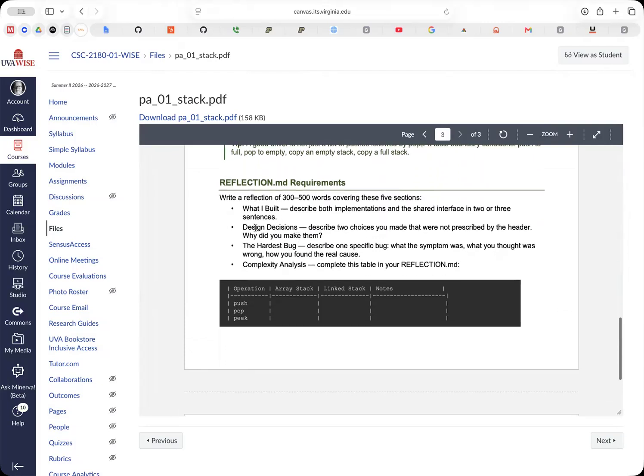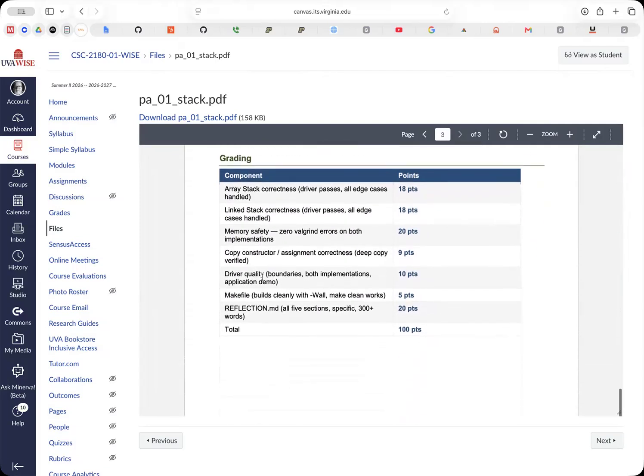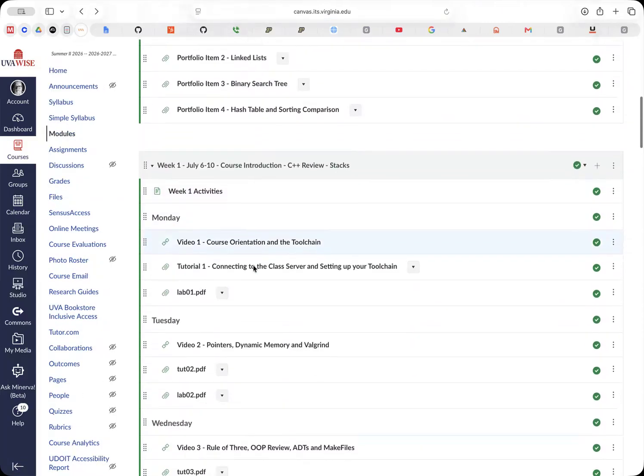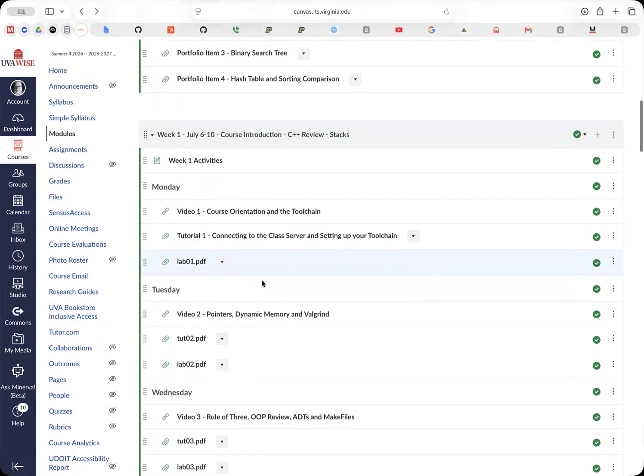So it gives you the prompts to do for this reflection that we're going to do for each of our assignments. Okay. And then what each part is worth. Again, 4 of those scattered throughout the semester. Okay. Then we get into the weekly assignments.